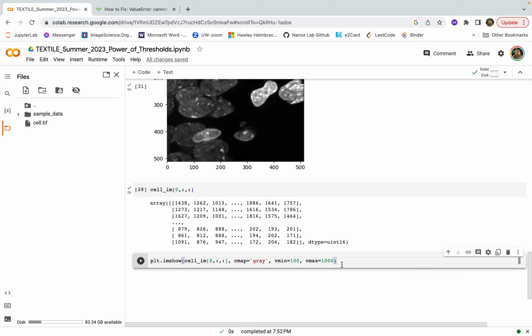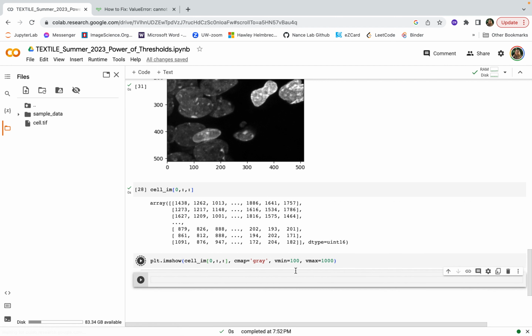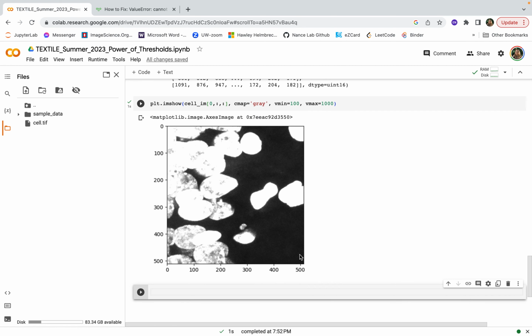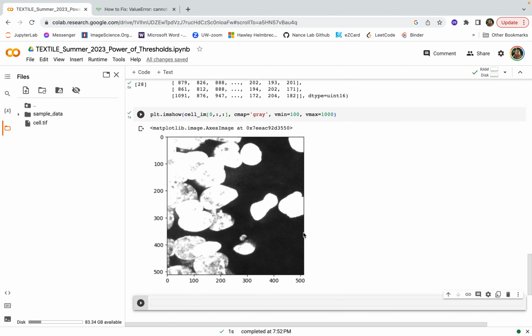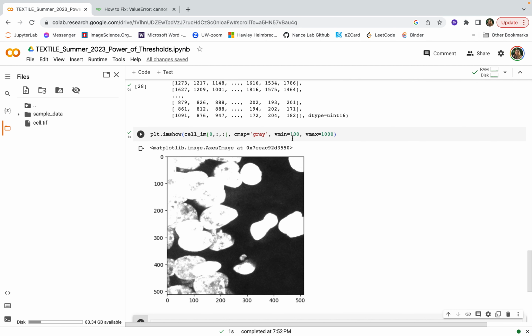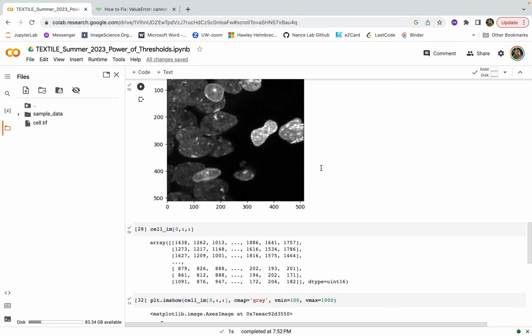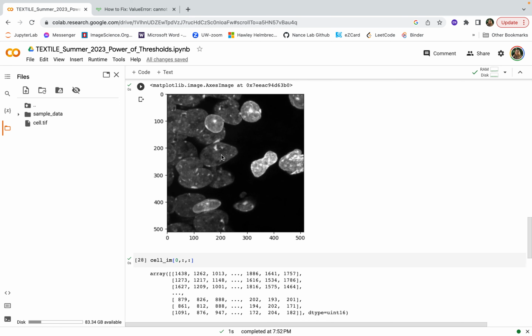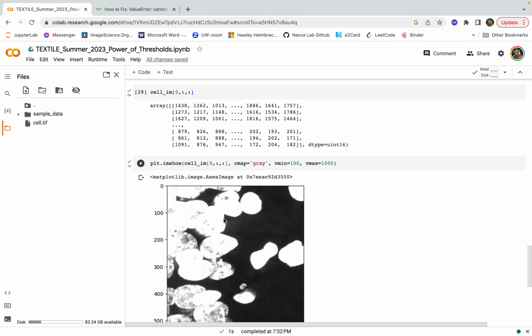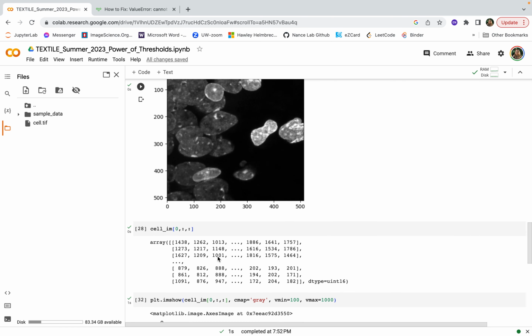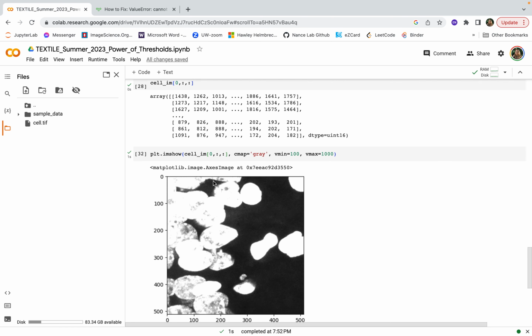So we're going to say it's the same thing. We're going to say plt.imshow that cell im that 0th dimension by colon, CMAP gray, this minimum value and a maximum value of 1000. How does that look? Definitely looks different. So we're saying that the minimum value that I want to show is 100 and the maximum value that I want to show is 1000, and that really reduces the dimensions that we're looking at in this image, where we see a lot more of this high saturation and less of this medium gray color.